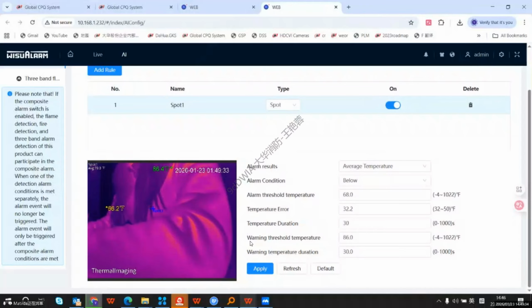And we need to remember that if only the warning threshold temperature condition is met, it will not link to the alarm output. Only when the alarm threshold temperature condition is met, it can link to the alarm output device.